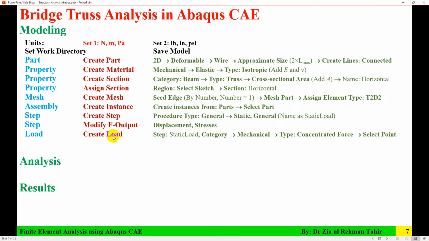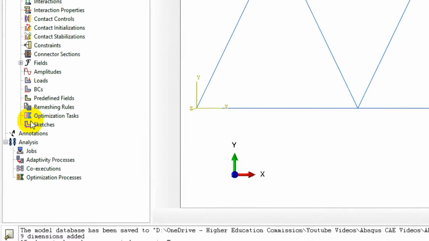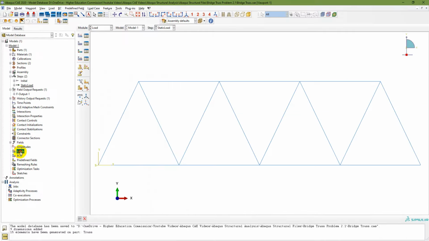Next step is to create load. So in step, you have already created a static load, and category mechanical, type concentrated force, and select the point where you want to apply force. And for that you have here the load module. So when you go to the load module, you have create load here, or even here in the model tree you have this load. So I am going to double click on it.